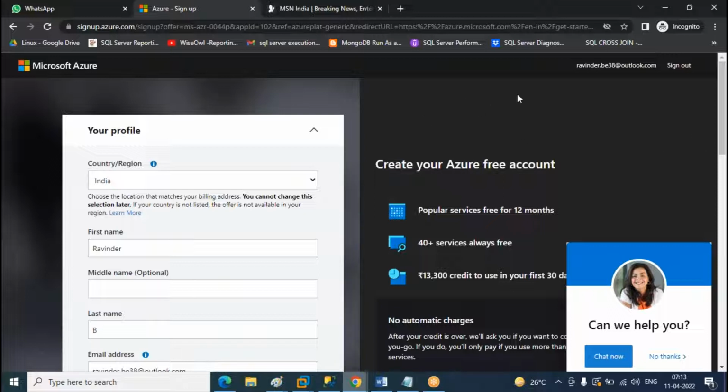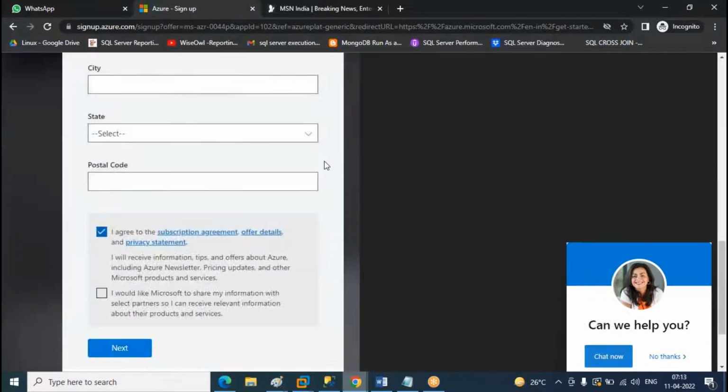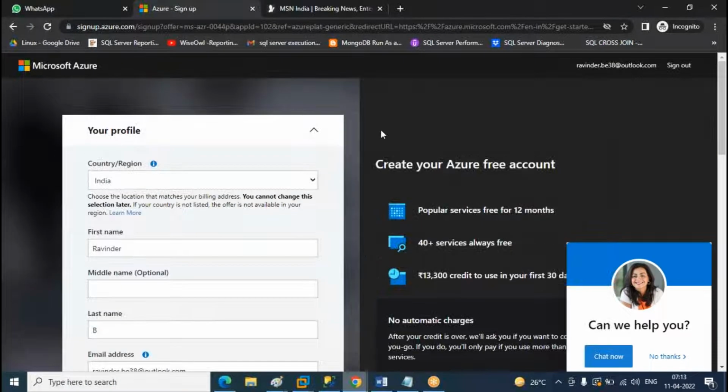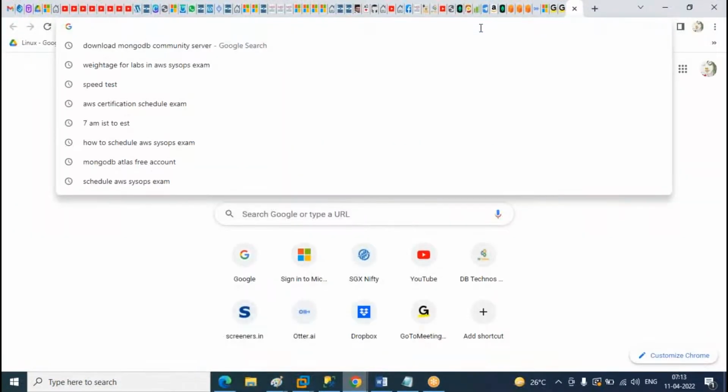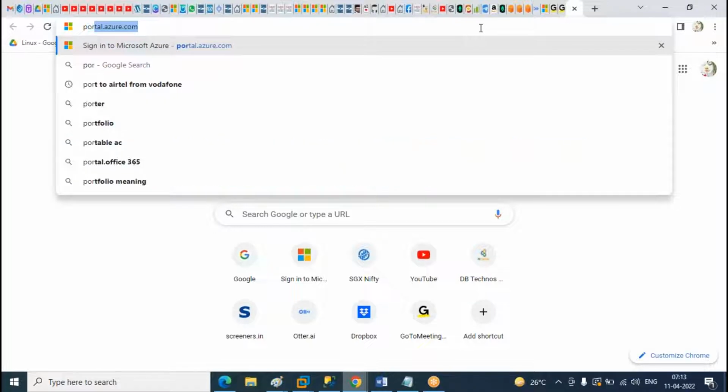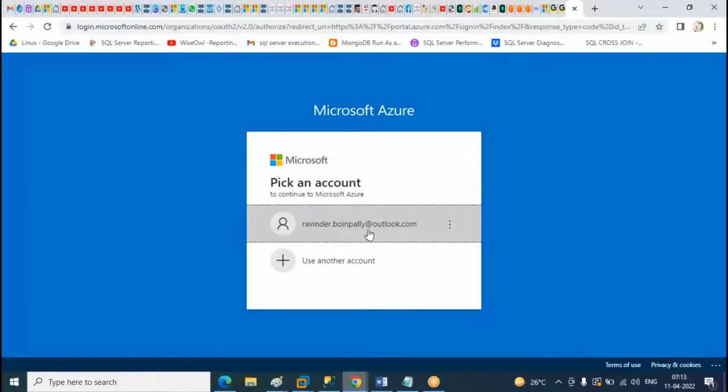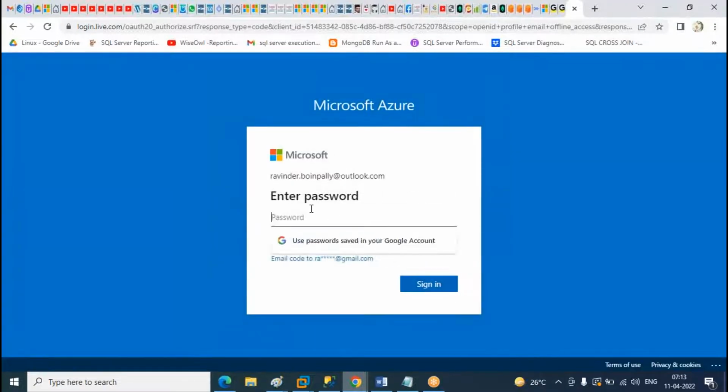Okay, so once you create your free account, you wait for it to get activated. How do you know that it is activated? So I'm going to log in with my subscription. Okay, so portal.azure.com. You have to use this all the time. portal.azure.com. This is my subscription where I have an activated subscription.